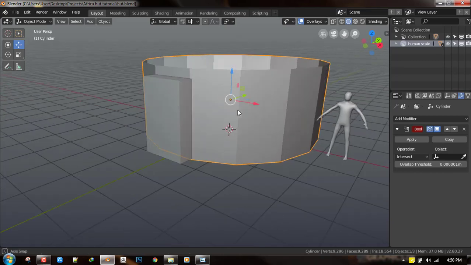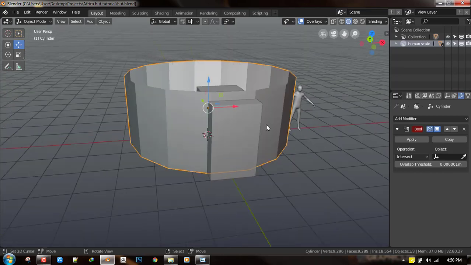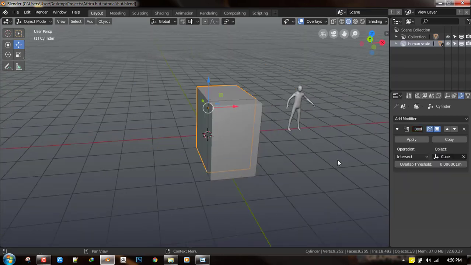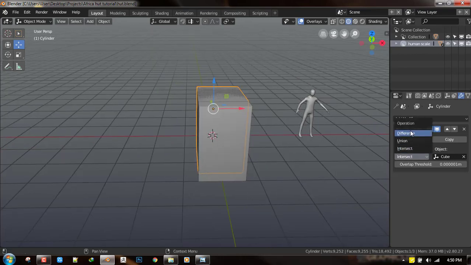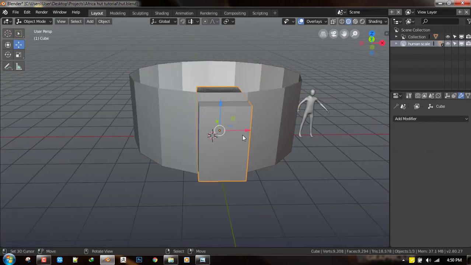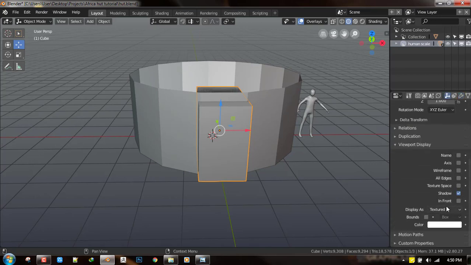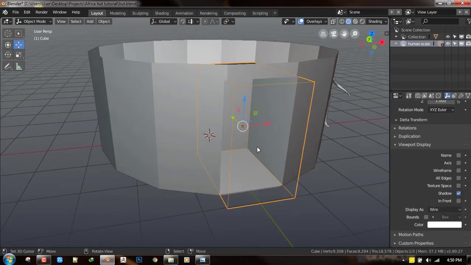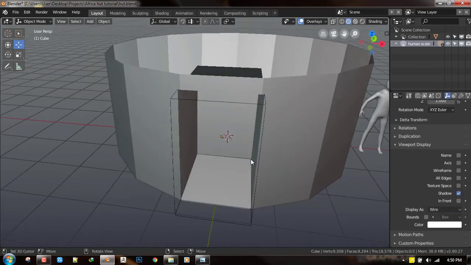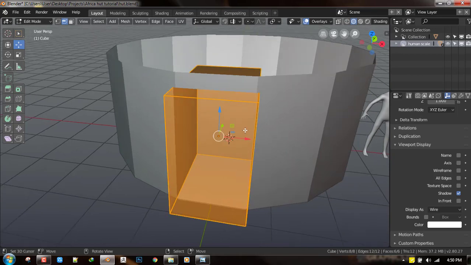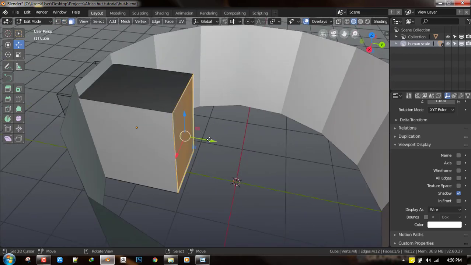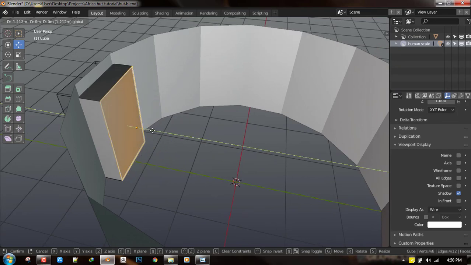So keep saving because I'm working with the alpha view. Then we select the cube we added and set it to different, and we will just change the viewport display to wire. Okay. So let's adjust its look. I want to move it in a bit.